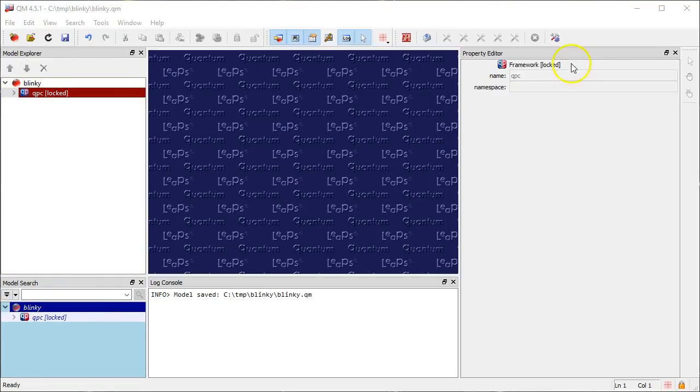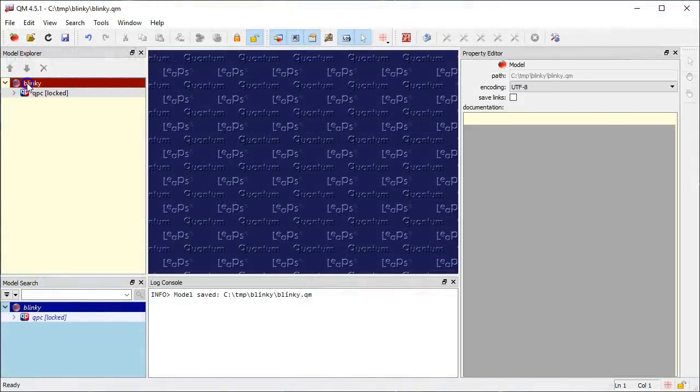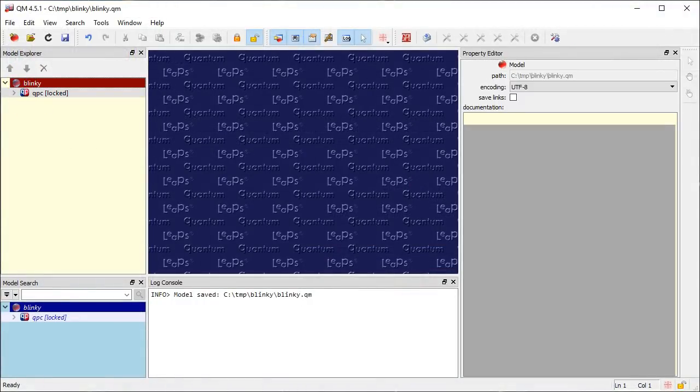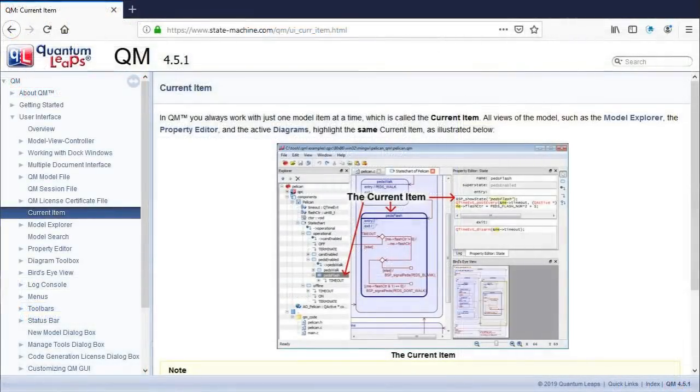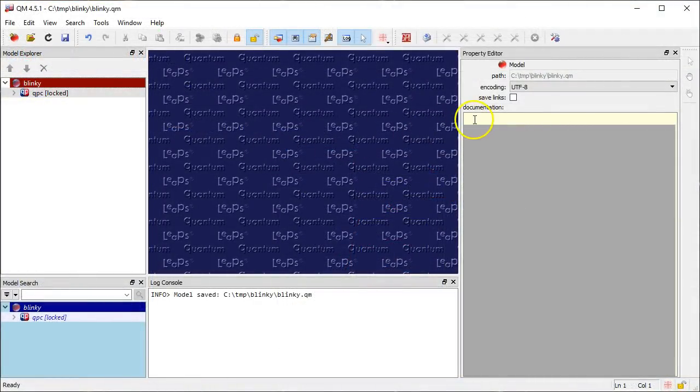The next significant dock window is the property editor, which shows the properties of the current item. The current item is an important concept in QM, as you always work with just one model item at a time. The current item is highlighted in the Model Explorer, and its properties are shown in the property editor. So here, for example, the current item is your Blinky model, and in the property editor specific to this item type, you can add some documentation for your model.